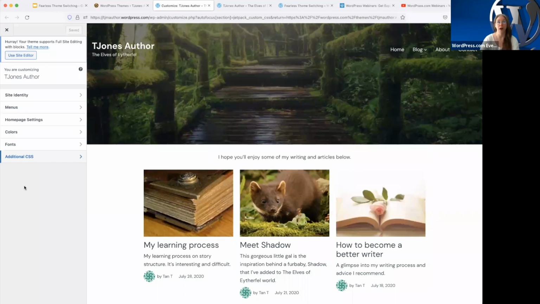And if you switch from a theme that has widgets to a theme that does not have widgets, those widgets are not going to display in the site. When you switch back, you will have access to them again. Okay, so let's jump in and do some of this stuff.